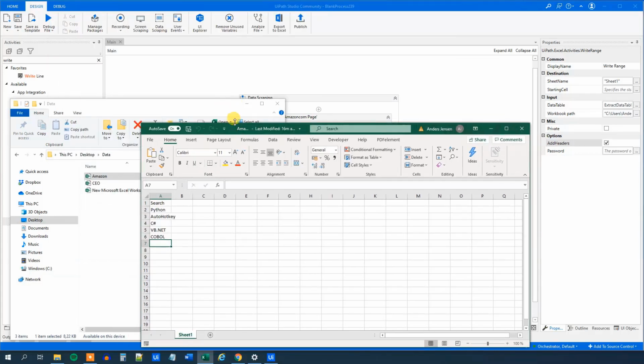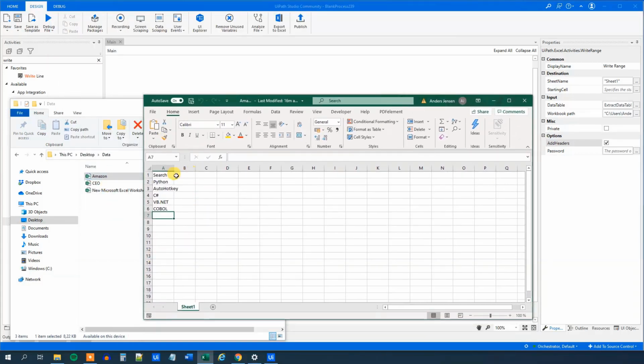So here I have an Excel table, it's just one column called search. We have 5 search strings: Python, Auto, Hotkey, C#, VB.NET and COBOL. We already did the COBOL. We want to do a search on each of these search strings, and then we want to have each result, like we had from COBOL, written out into a separate sheet in this book.